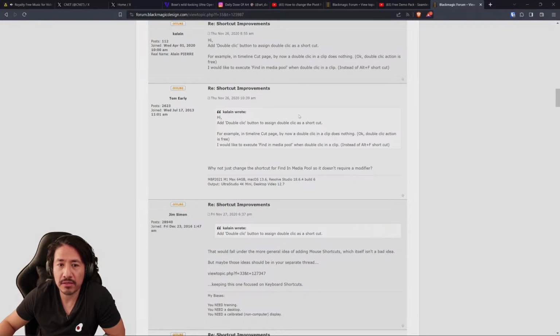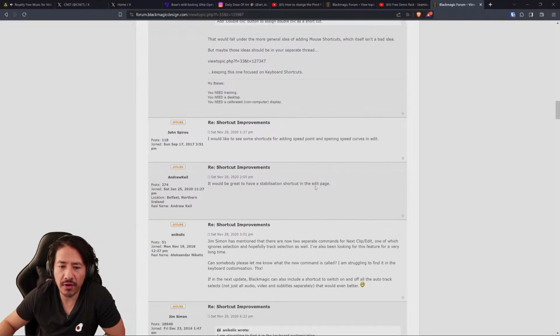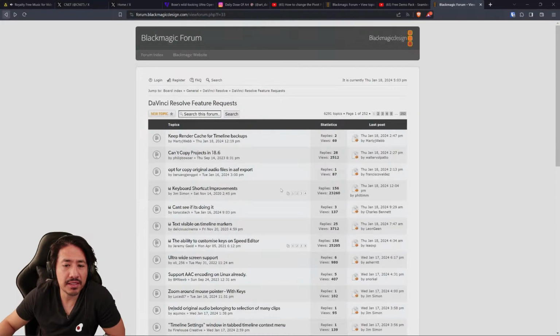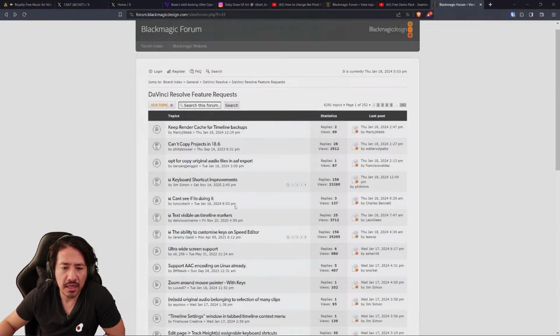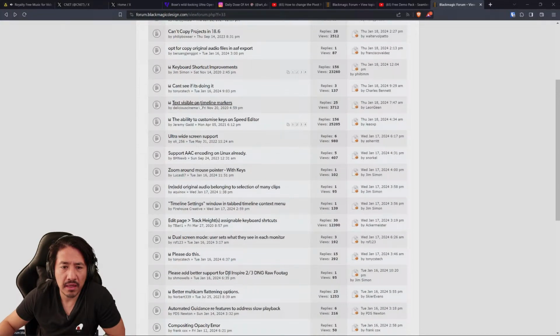Yeah, that's also... that will fall under the more general idea of adding mouse shortcuts, which itself isn't a bad idea, but maybe those ideas should be in your separate thread. Oh my god, there are so many suggestions. Can't see if it's doing it. Text visible on timeline markers. It is visible. I do think it is visible.